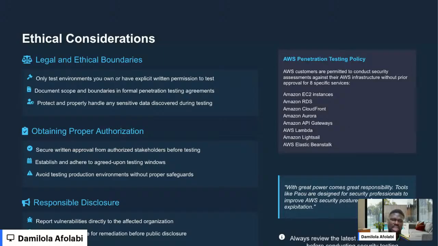So there are hard and fast rules here. First, legal and ethical boundaries. You either own the test environment, or you have explicit written permission to test. And like I said, when you ask your CTO or CISO, it's not just verbal. Before a pen tester can assess an environment, they need written consent. Like it's a regulation. So that's written permission to do that.